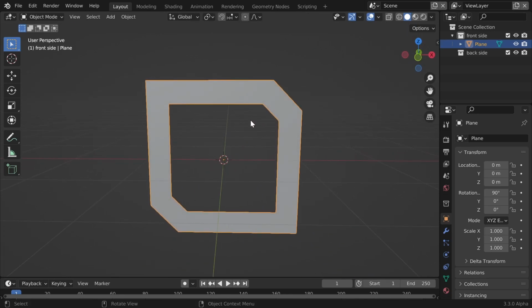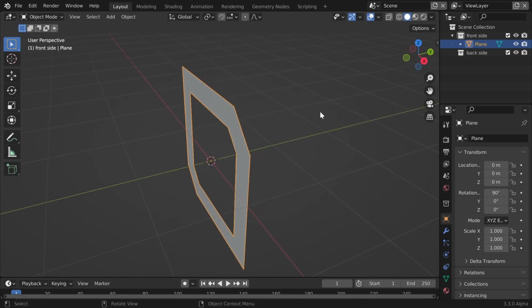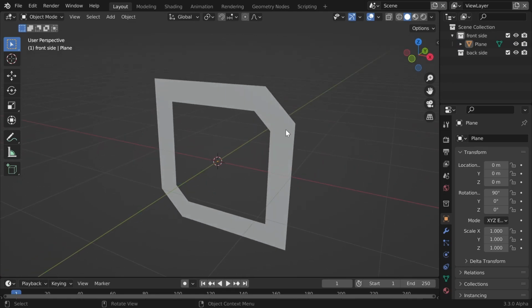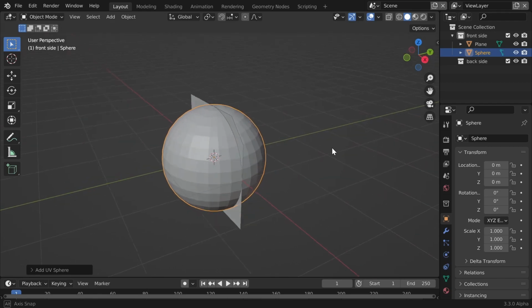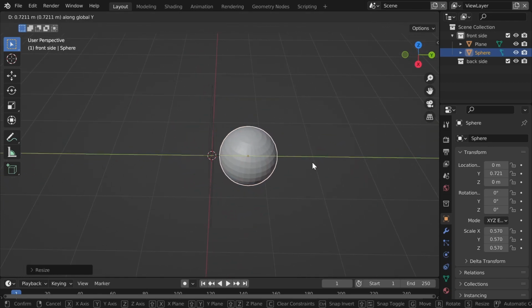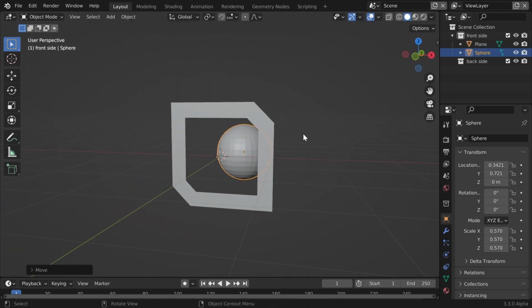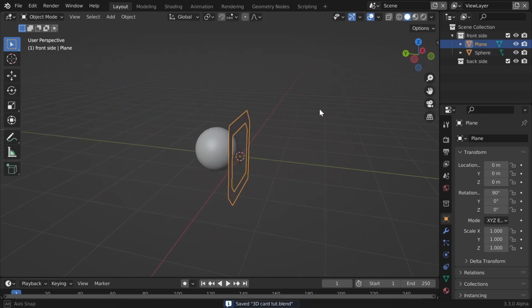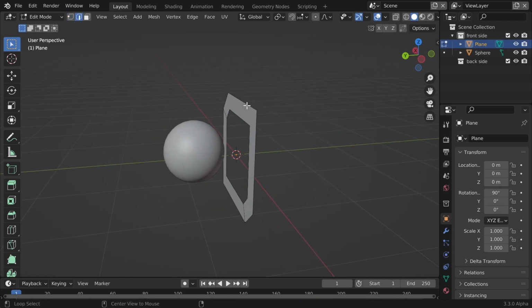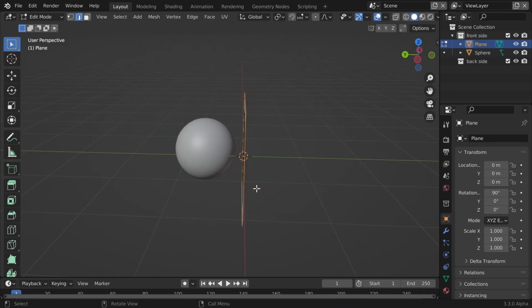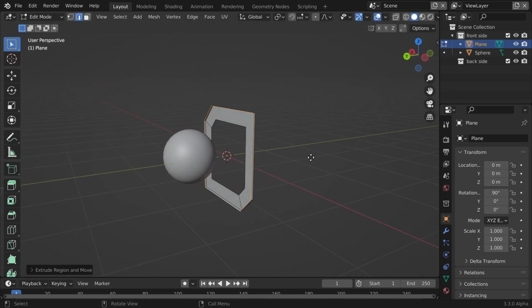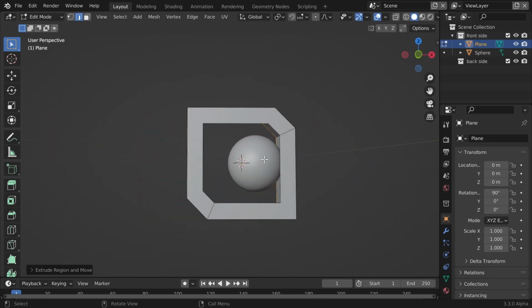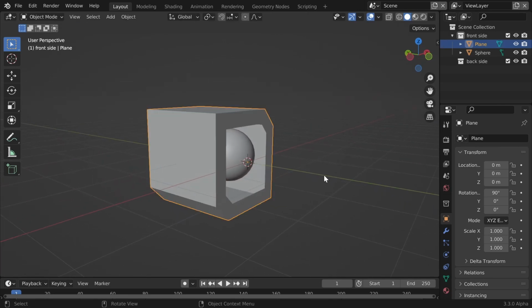So now when you have a hole, you can start adding the items or objects behind the card. So I'll just add a sphere like this, just to have something here. Now we need to add thickness to our card, so just select the edges with Alt and Shift click and extrude it on the Y-axis. And we will extrude it one more time to add background behind the sphere itself.